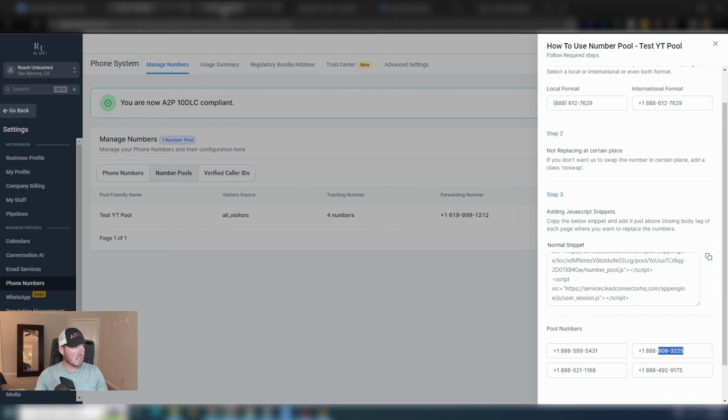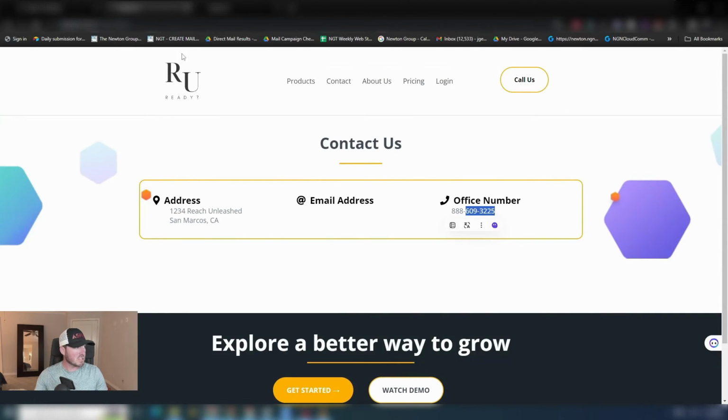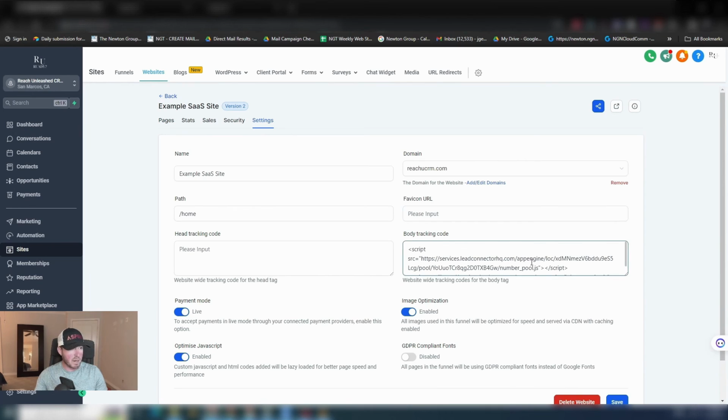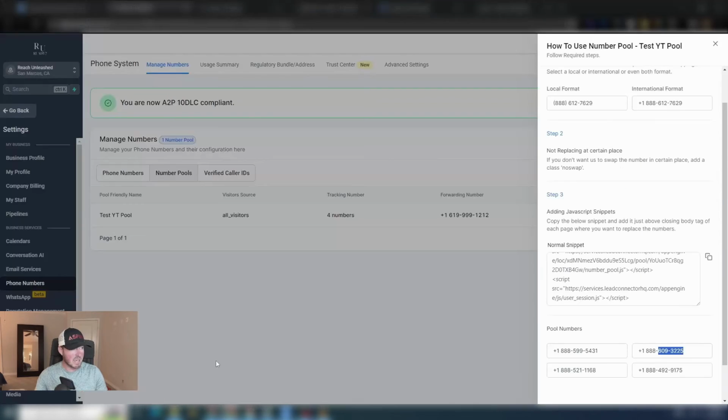So now we're going to talk about, and that's it actually. For a GHL website, if you have that script added to the body tracking code, you're all set. Now the number pool will work. It'll swap in the number. You'll capture all the attribution. So now I'm going to show you guys how to build this out in WordPress.